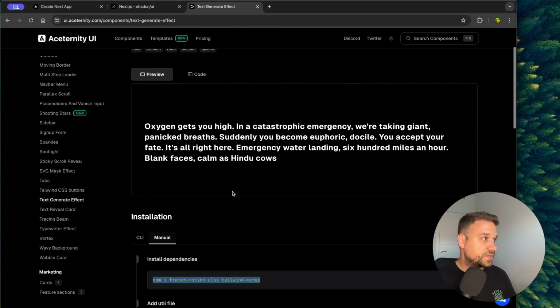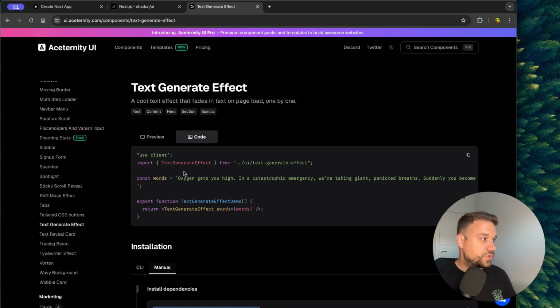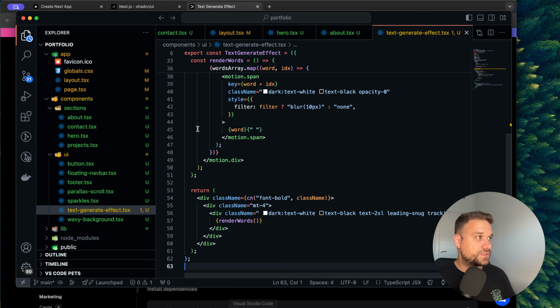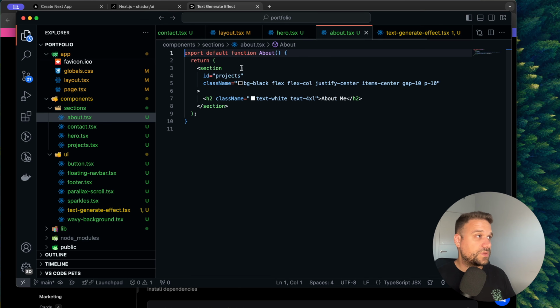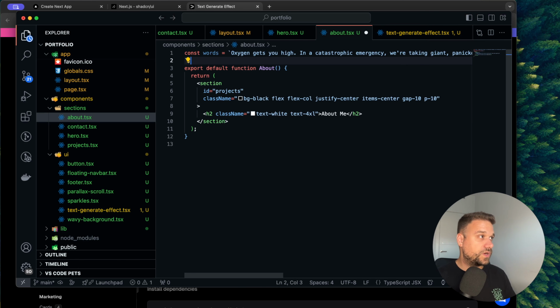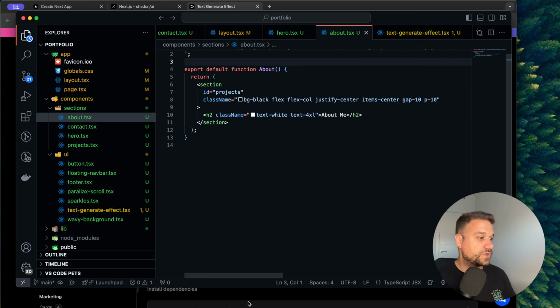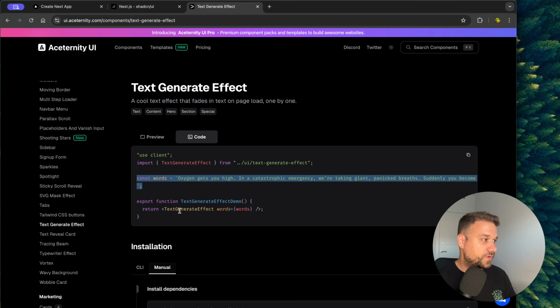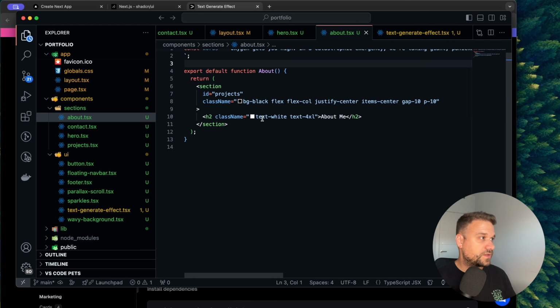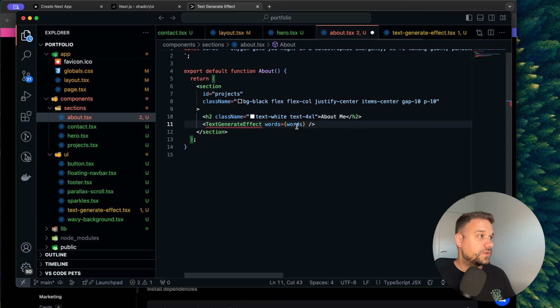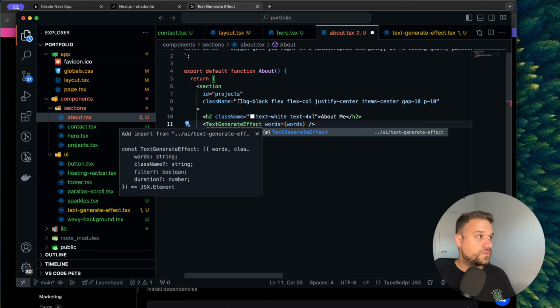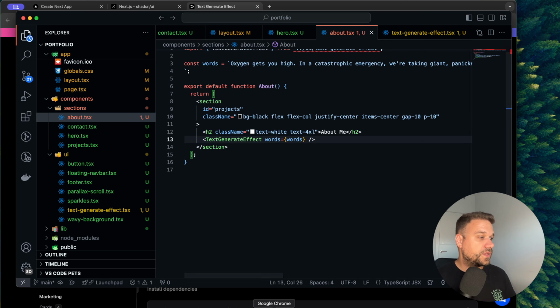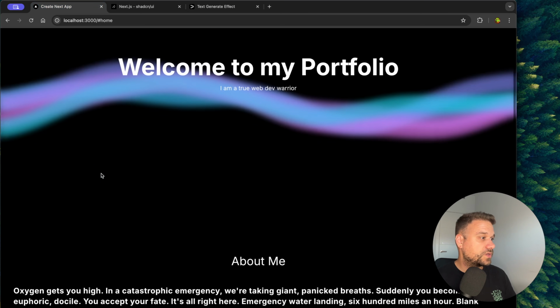So now let's see how is it used. We just need words, and to put it like this, I'm just going to use this text so I don't need to come up with something. So here inside of our about section, I'm putting these words, and below of our header, I'm just going to put this text generate effect with those words, like this, and importing it from our UI components. And let's see how does it look now.